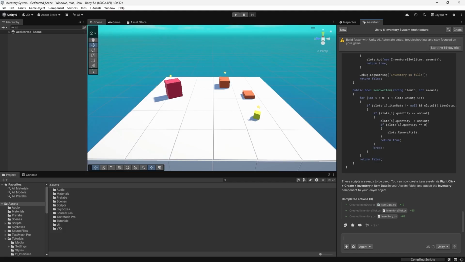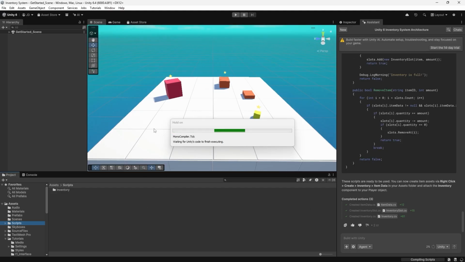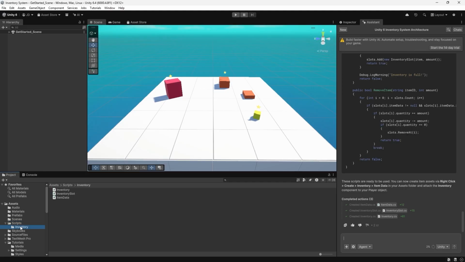As you can see, it was able to create those scripts. Now if I go here to assets and go to the scripts, you can see we have the inventory folder, just like what we've asked it to do. Right now it's still doing those changes, so let's just give it some time. Once it's done, you should no longer see this progress bar right here. All right, just like so. And if I click on the inventory folder, you can see we have now those 3 scripts that we asked it to create.